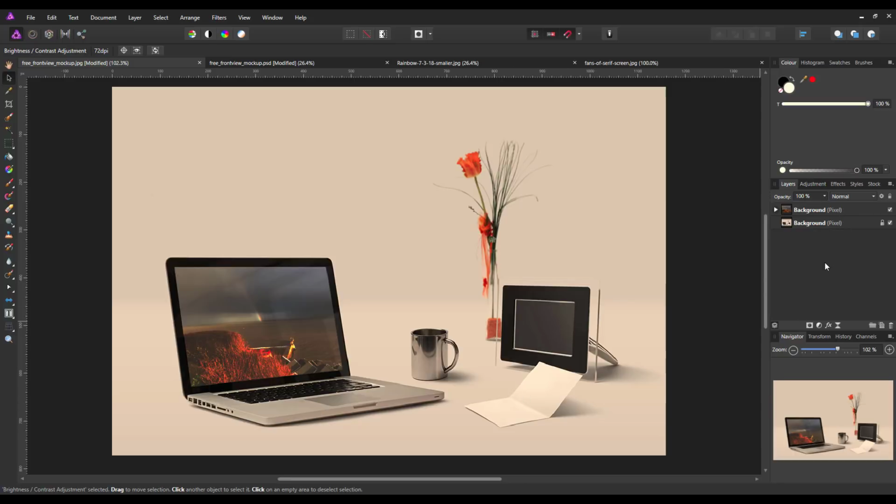Now the blend mode will vary from image to image. I mean, a lot of it depends on how dark your image is, or how dark the background is that you're trying to put this onto. So I'm now going to try and put the other image onto this white background.